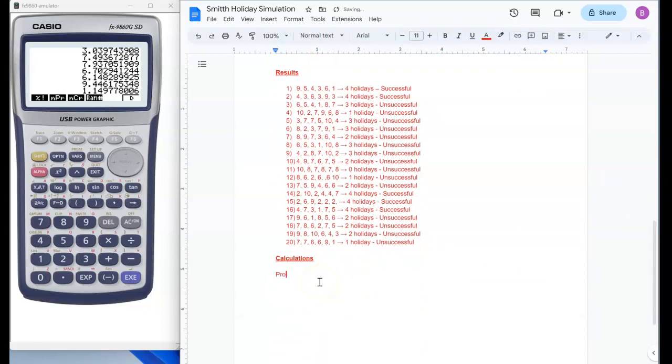So let's start off with the probability because that's the nicest one. Probability of going on exactly 4 holidays. In our case, that was 5/20, which is 0.25 because that's 1/4. The average number of holidays, this one's going to be a bit more annoying. What we're going to need to do is we're going to need to add up all of these numbers and then we need to divide it by 20, which I'll do off camera.